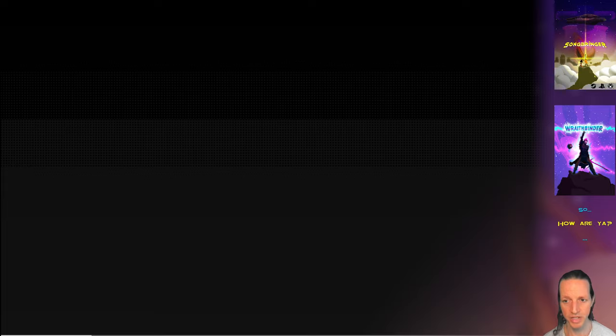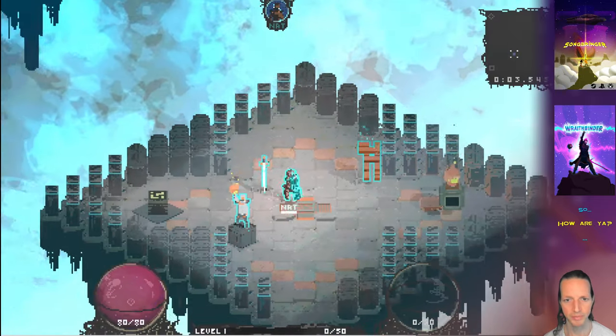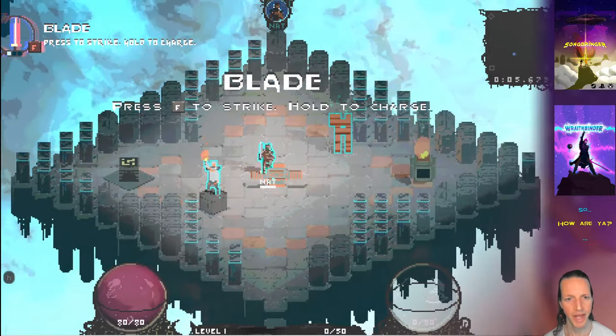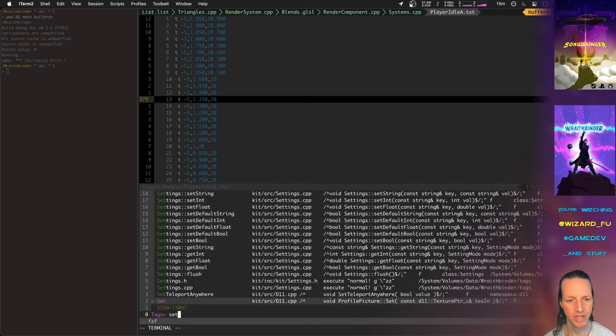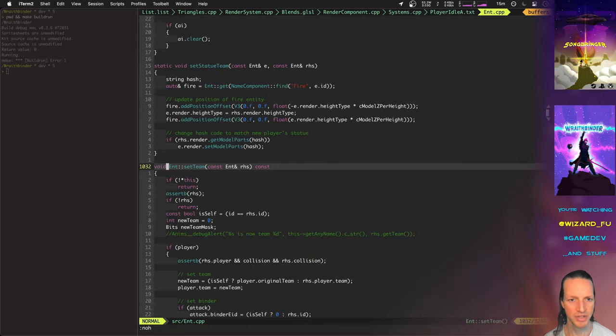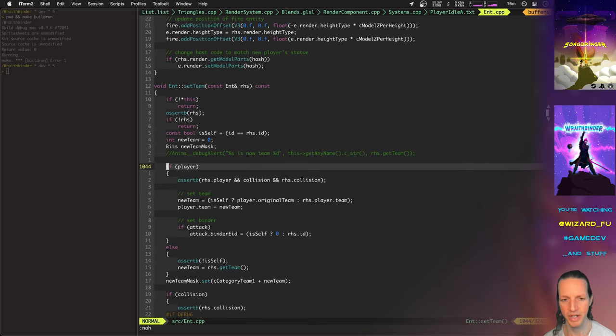One of them was that players could not attack each other. And I've had this bug for a long, long time. What happened was pretty simple. I'll show you the code. We go to set team. Maybe not the best design right here, code-wise.